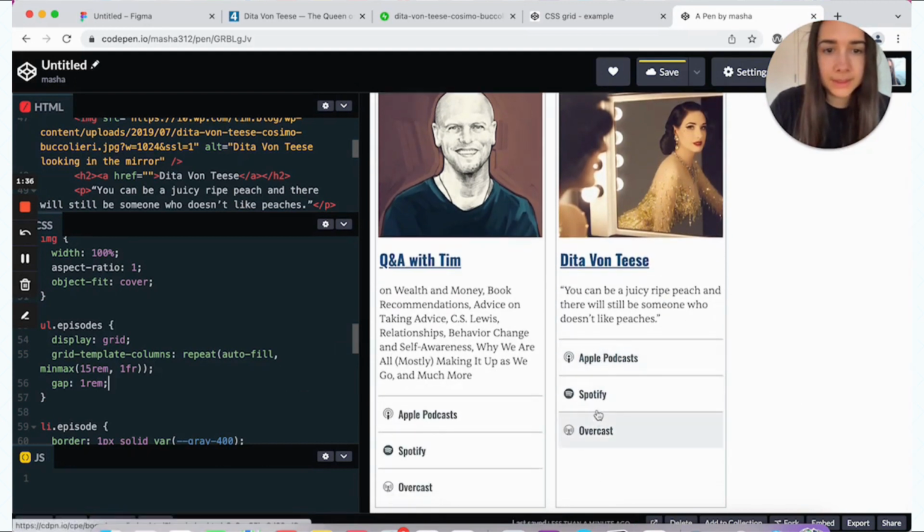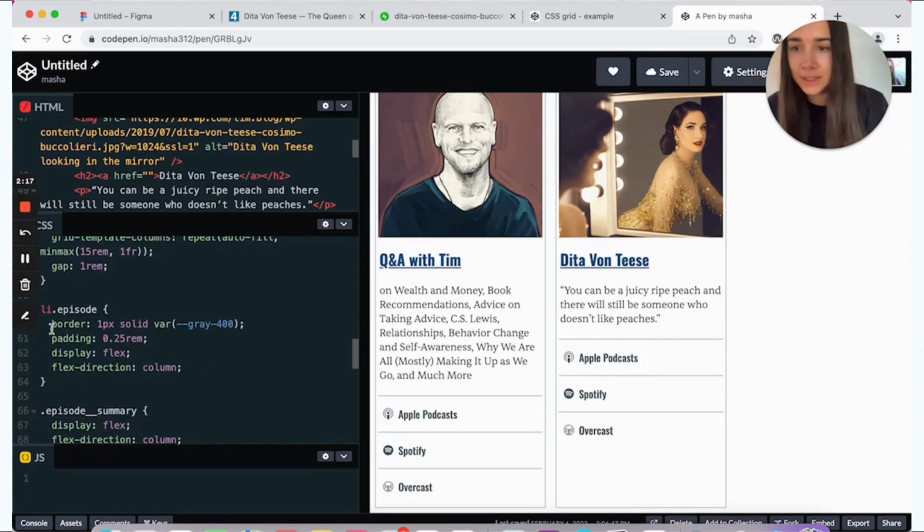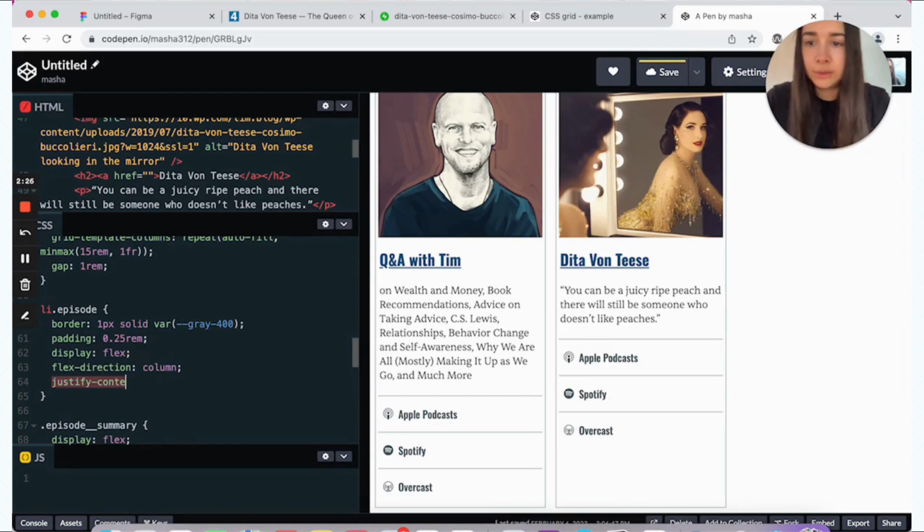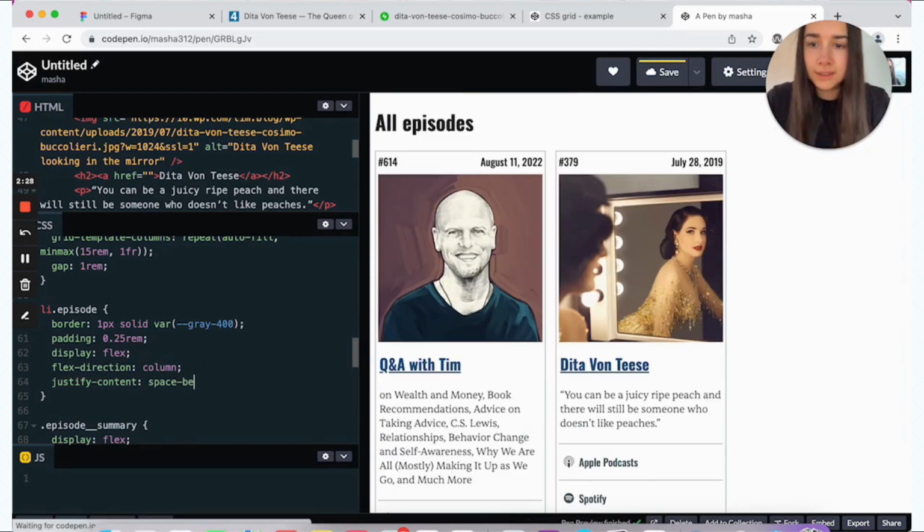And another thing you can see is that because this text is so short compared to this one, the card still stretches out to match the longest card in the row. And that's fine, but ideally we want our platforms to always be here at the bottom. So what I'm going to do is go to our episode, and here we set it to flex earlier. And now it's going to help us because we'll do justify content space between.